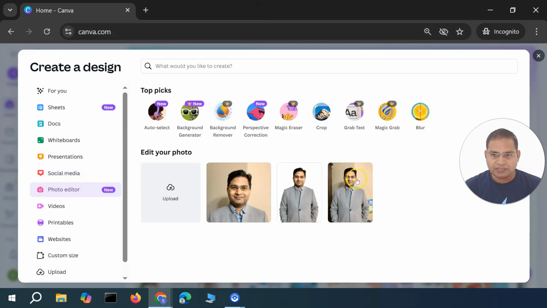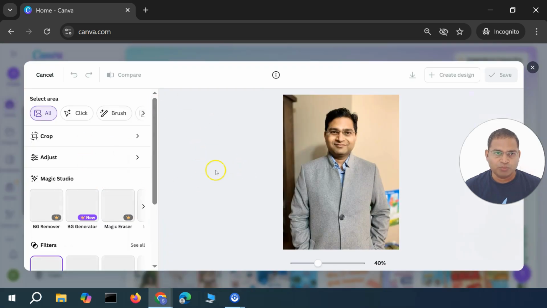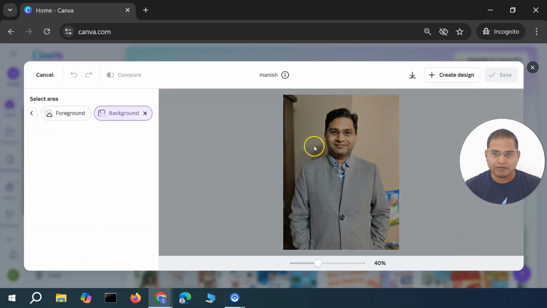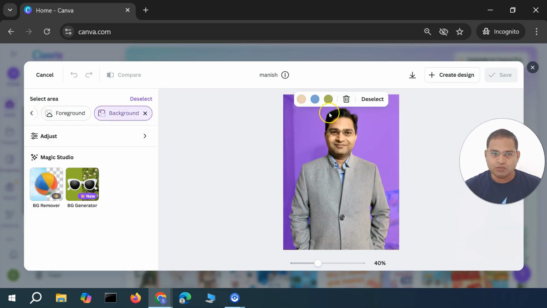Here let me select the existing photo that I had uploaded. If I click on that, it will open this editor, and now let me walk you through step by step the features that are available within the photo editor. You will see select area. We have all selected by default for this particular photo. Then we can click brush, foreground and background, right? These are the options. For example, if I select background, you will see the background of the image will automatically get highlighted.